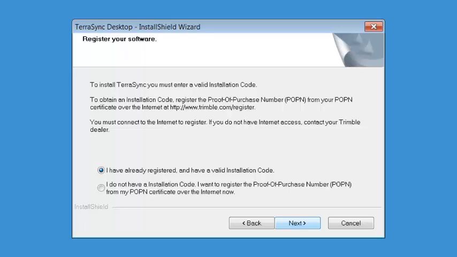In this segment of the Install Wizard, it's telling us we need a valid installation code in order to install TerraSync. This would be applicable if we were using a tablet PC such as a Yuma 2 and wanted to run a full version of TerraSync. However, we're installing TerraSync in a viewer mode to be used with programs inside of PFO such as the Data Dictionary Editor and TerraSync Studio. So we're just going to choose I already have registered and have a valid installation code and click on Next.